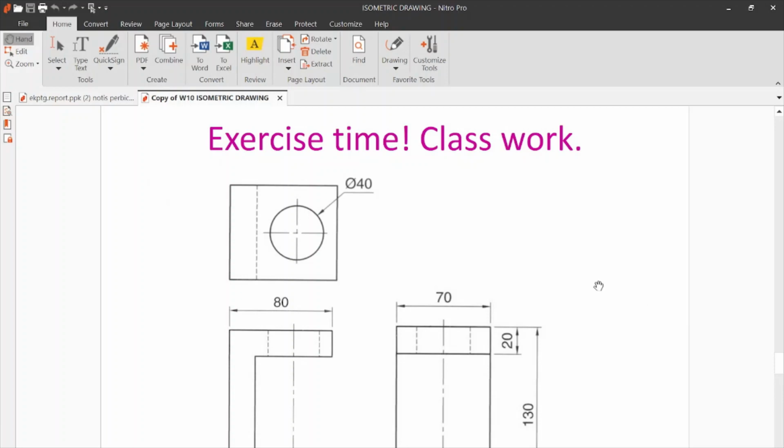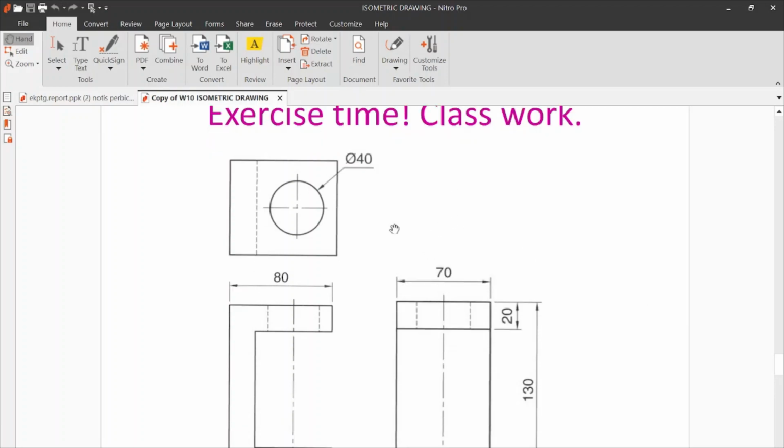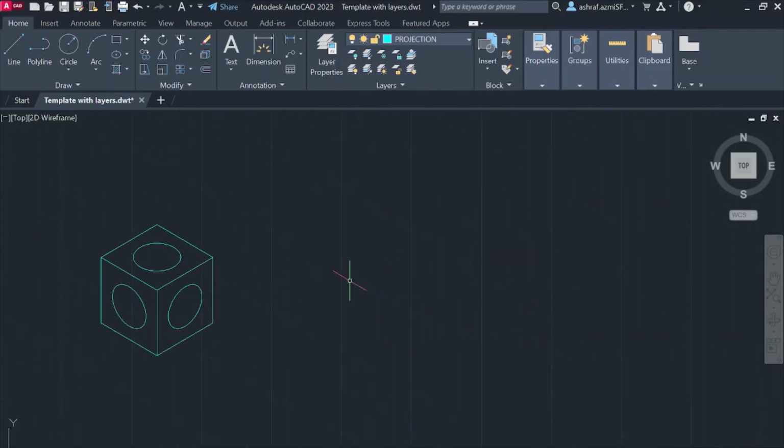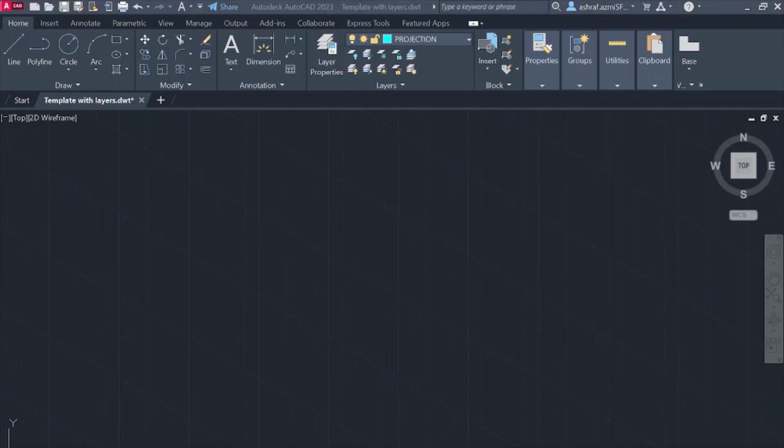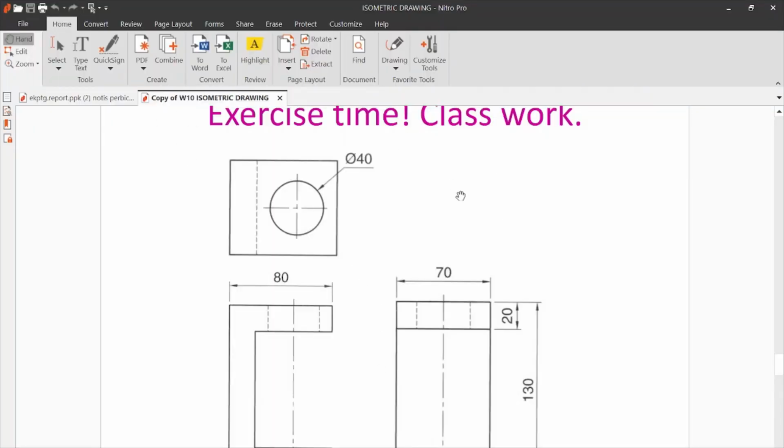So this is exercise time. You need to draw this. You need to draw the isometric object of this given top, left and right. So to do this, you need to begin with, select this one. One of the easiest ways for you to check this image is by doing this snapshot.